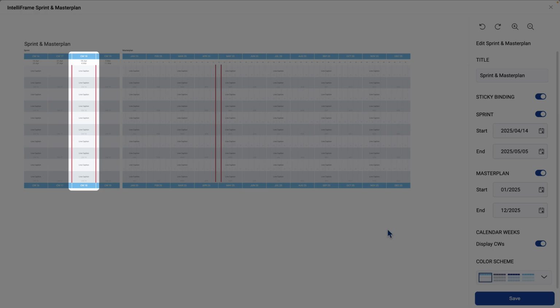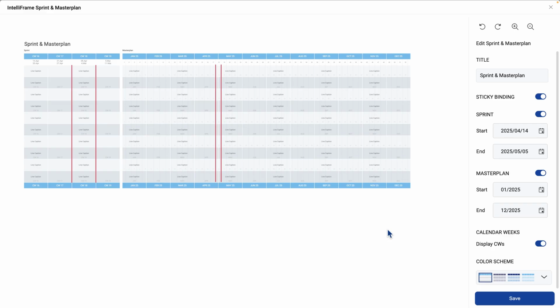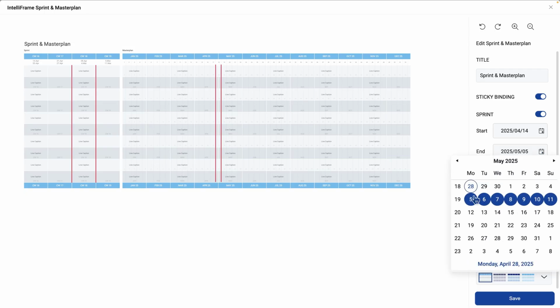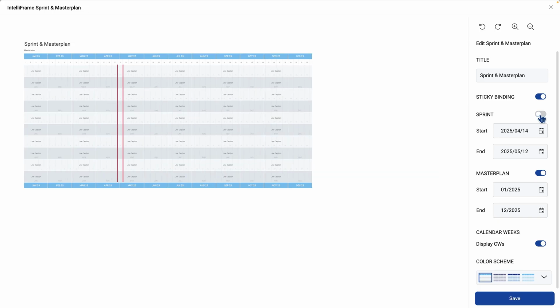The red lines in the template highlight the current calendar week. On the right side, you have your parameters as usual. First up is the Sprint section. A sprint usually lasts 4 to 6 weeks. You can manually set the start and end date of your sprint. You also have the option to hide the sprint section completely.